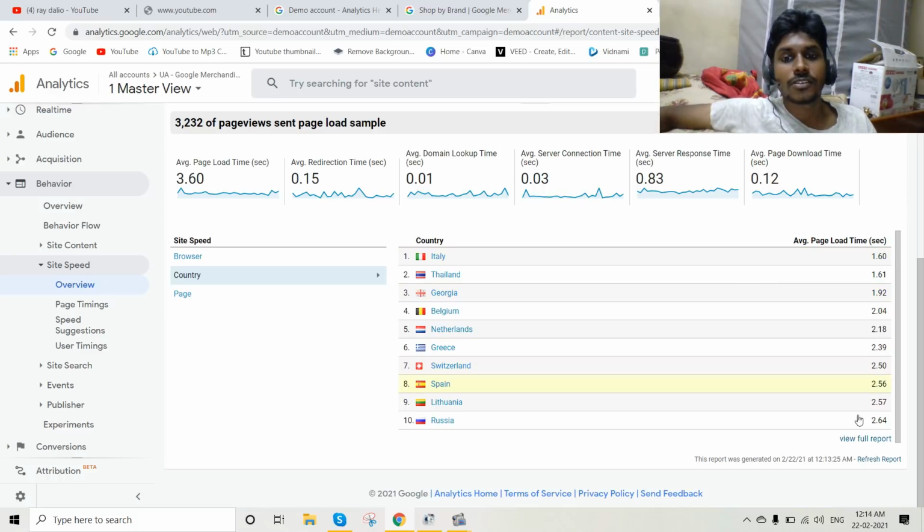Russia takes more time, it's like 2.64. Russia takes more time. So this is how they can improve this.